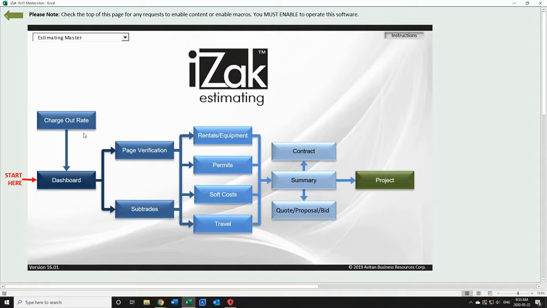Okay. So at any time, you can go back to charge out rate to check whatever information you've got in there. But remember that whenever you work in charge out rate and you update it, once you press the button that says send to estimating, it automatically goes into estimating and it's updated in here. So you don't have to do anything in here for charge out rates.